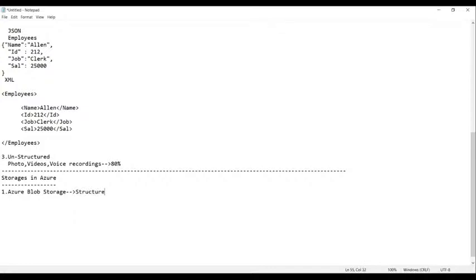Structured data, semi-structured, and then unstructured. These are the types we can store: semi-structured, structured, and unstructured data. So the Azure Blob Storage can store any kind of data.